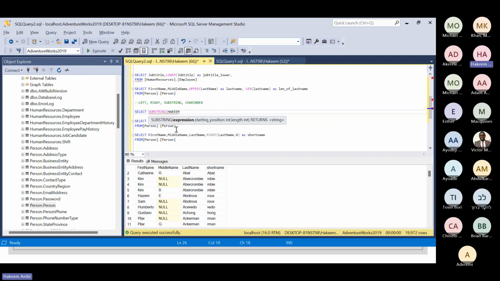From Hakeem. We're actually going to give this quotes because it's a string. Then it's asking me for the starting position. I want to start the extraction from K, and K is the 3rd character. So now I tell SSMS to start from 3, and it's asking me for the length.